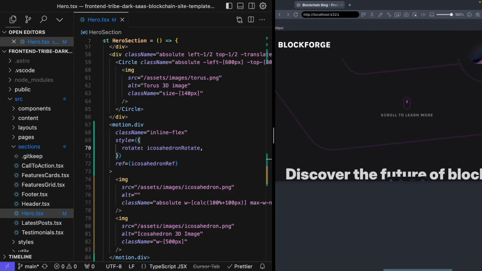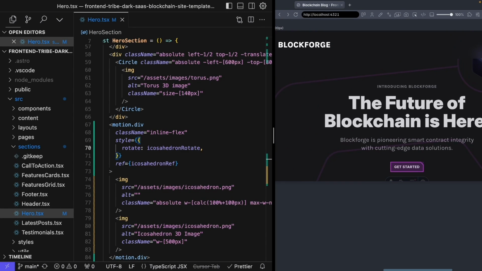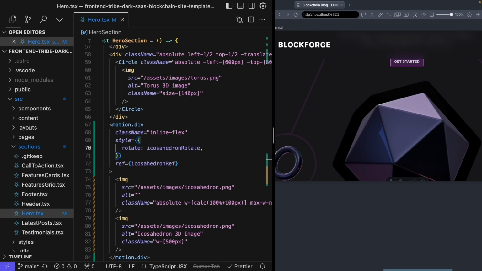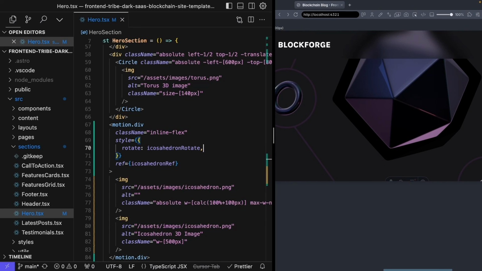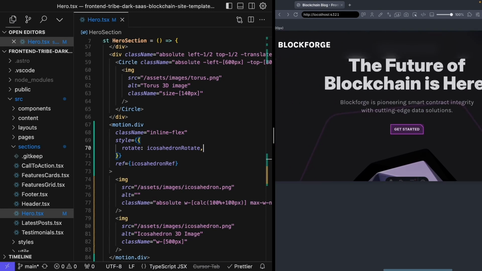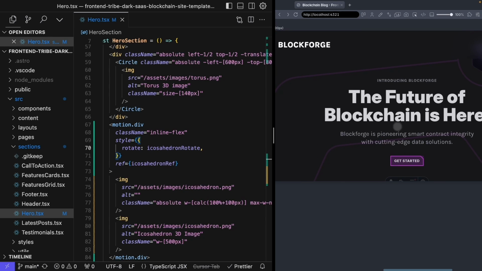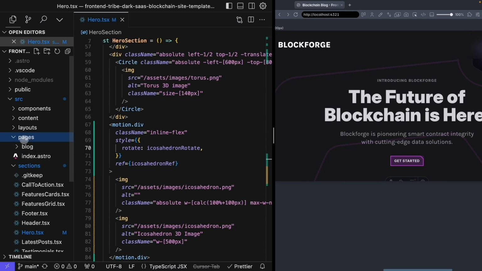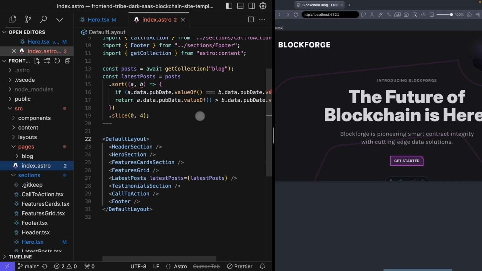Now obviously this is a very short page right now, but let's go ahead and see if we actually get that rotation. And we don't currently get the rotation, and the reason is because of the way that Astro actually works. So let's go back to our index page and talk for a second about how Astro works and what we need to do in order to enable client-side interaction.